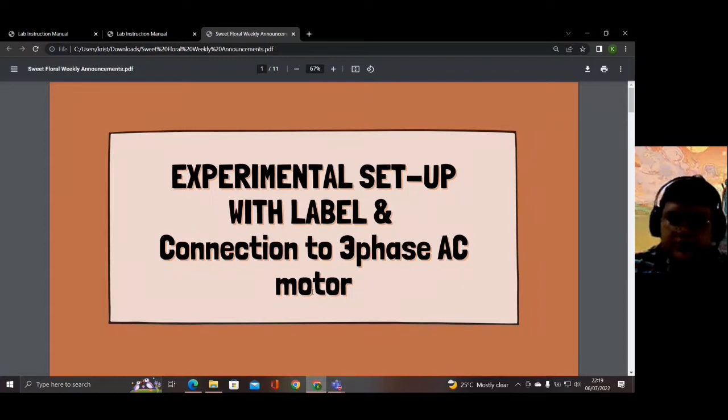Salam sejahtera to Dr. Sumbaya and also Puan Rashida. My name is Christo Blun Anak Joni from Group 2, and I'm going to present the experimental setup with labels and connections to the 3-phase AC motor.